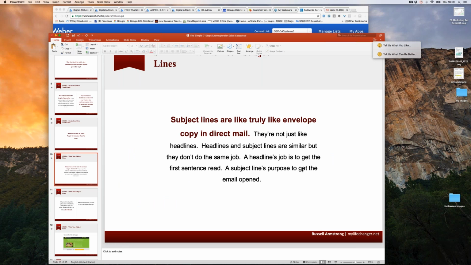All right. So the purpose of subject lines is to get the email opened. If your subject line is not impactful enough to them, they're going to bypass it. They're going to delete it, they're going to ignore it, whatever. But they're not going to open that email. So the subject line is our front line. That is what gets people to open the email.